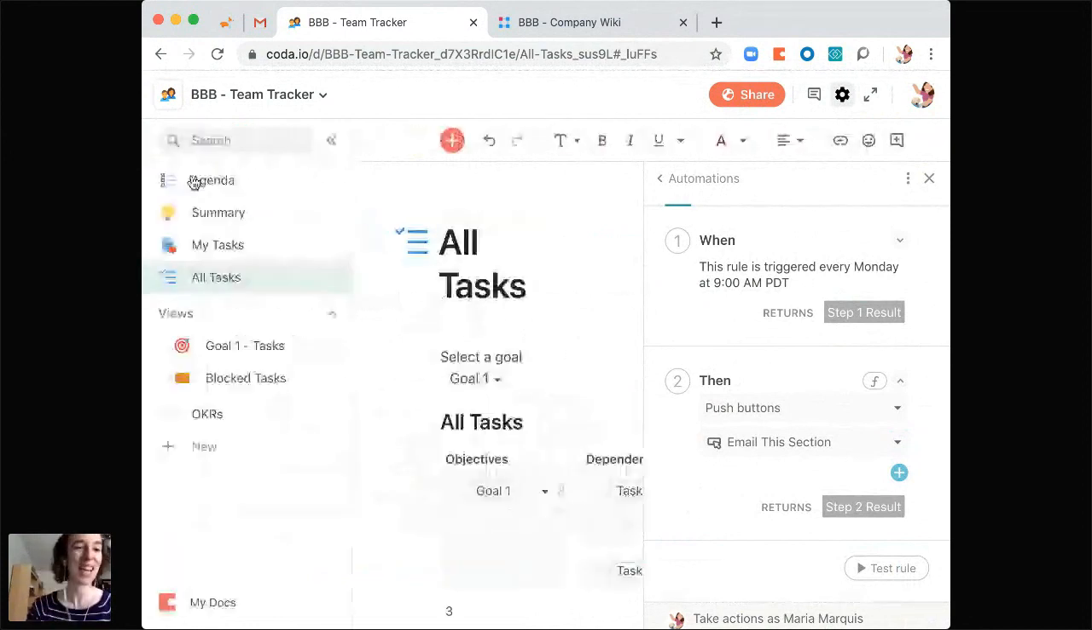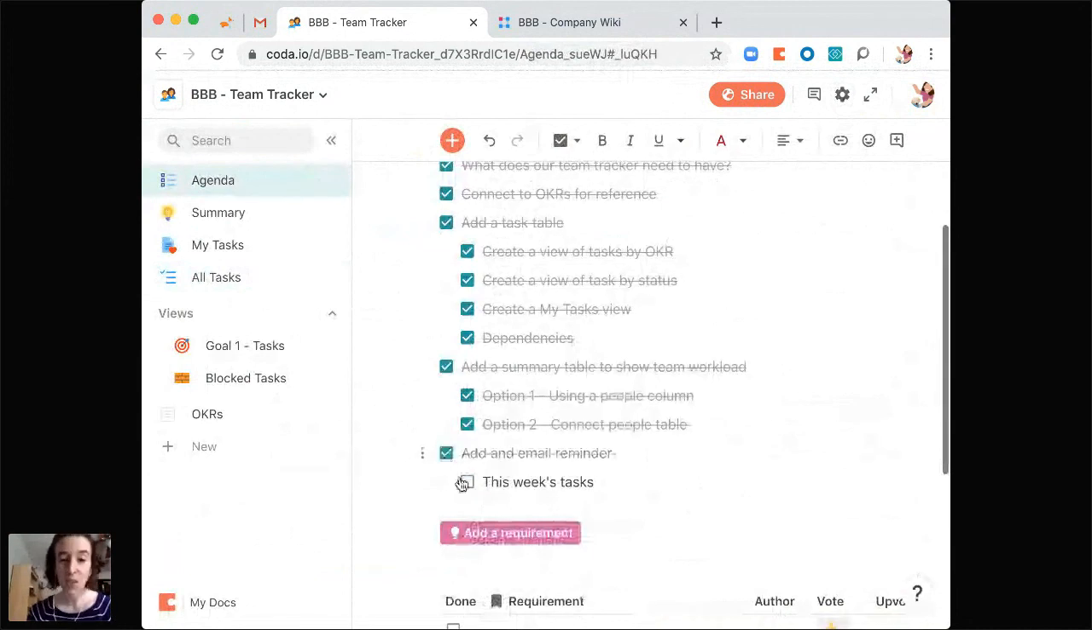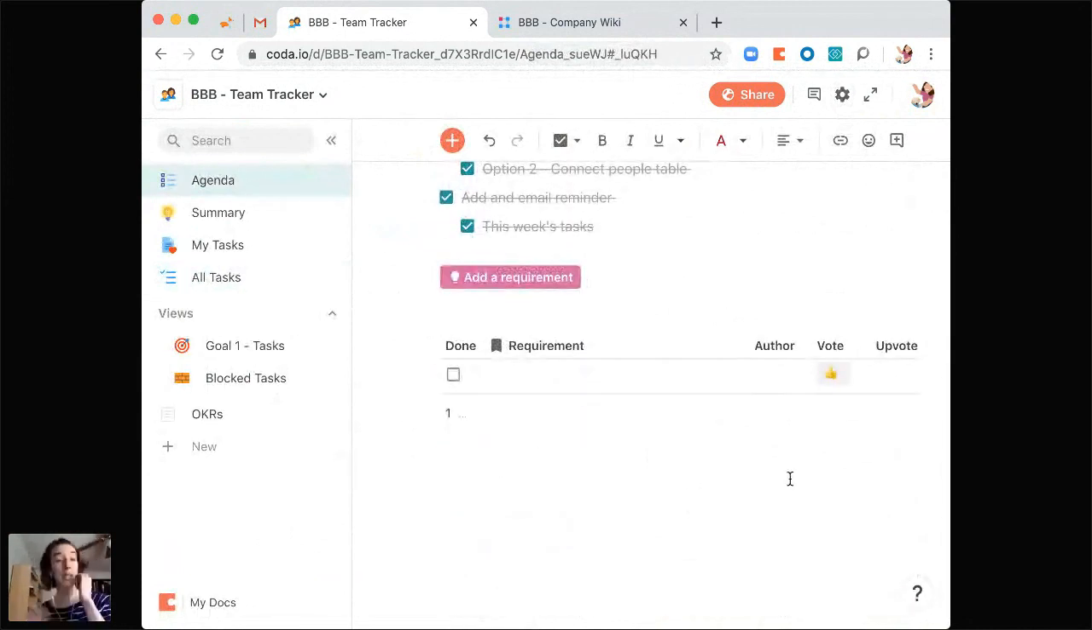All right, so let's head back to our agenda over here. Perfect. So we've got our email reminders, and it looks like we don't have any other requirements here from the team. I'm going to go ahead and stop sharing. That concludes the core elements of setting up a team tracker that's connected to your OKRs.